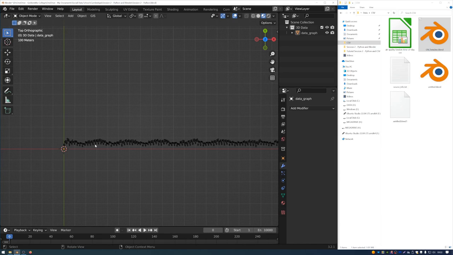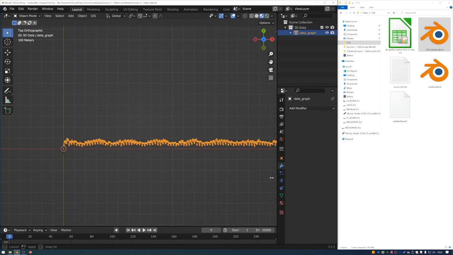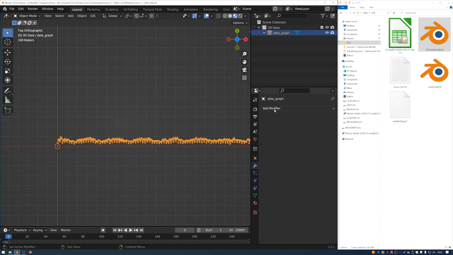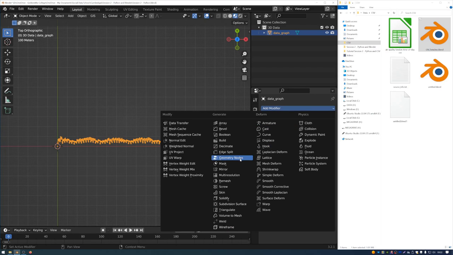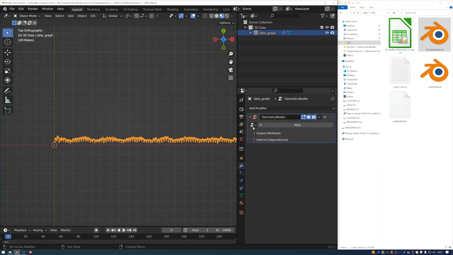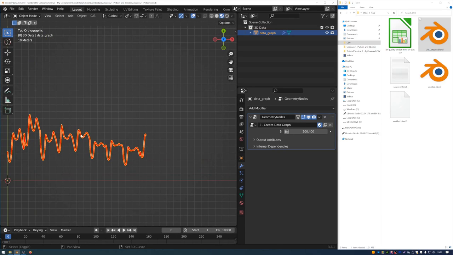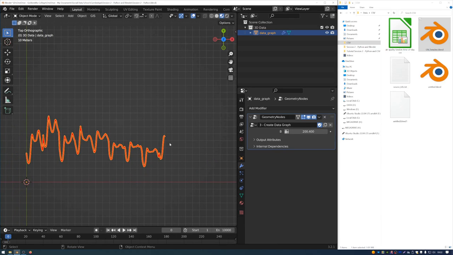So then I can select my points and go over to the modifiers tab here, which is the little wrench icon, and then create a new geometry nodes node tree. Currently it's just an empty container, but if I go to this drop down menu here, I can select create data graph. I've got two versions because I made one earlier, but if I select create data graph, which is the one I just imported, you can see that the points turn into a line. You can also see that the line has stopped here.